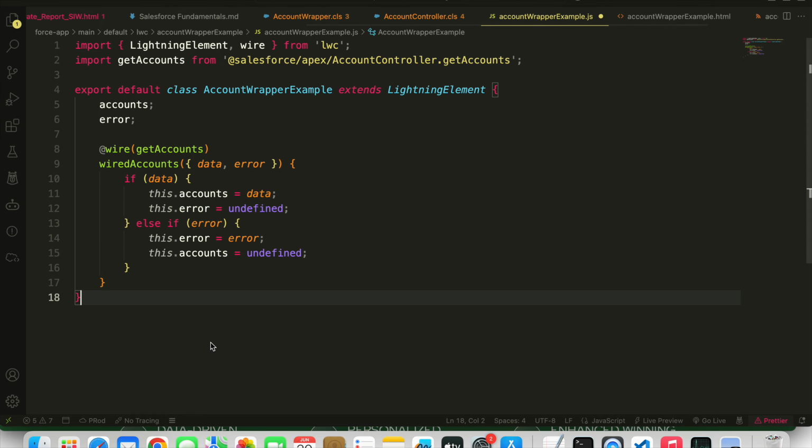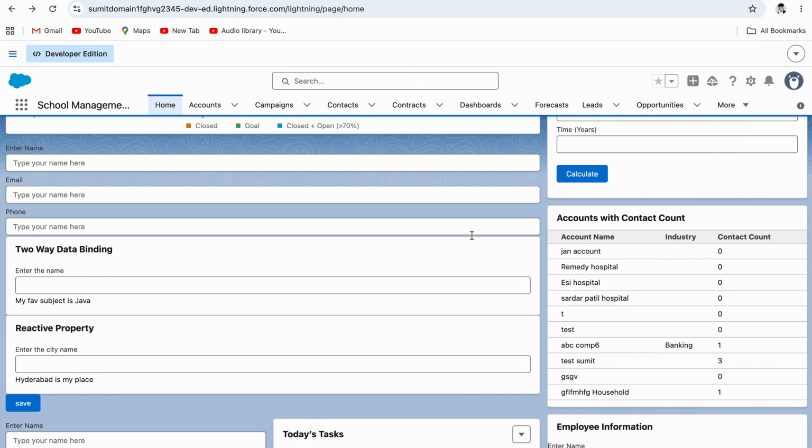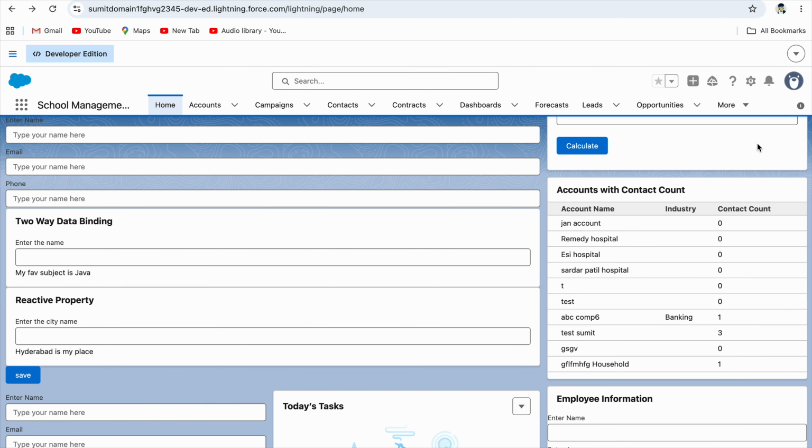So what we are doing here is, when data is there, we assign accounts to the data and make error undefined. When error is there, we assign this.error the error, and make the accounts undefined. So that's what we are doing over here. When this is running, it's loading the data, getting the account name, industry, and then doing the count of contacts.